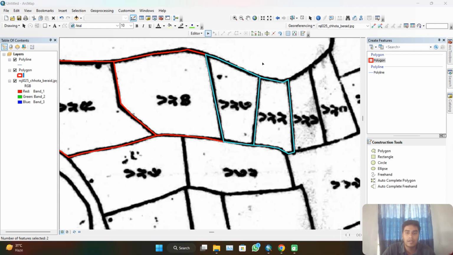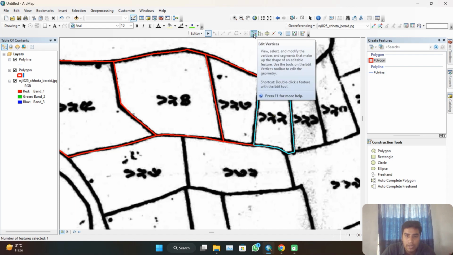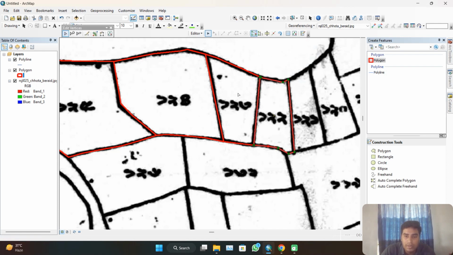Now we're going to see another feature which is called edit vertices. To do that, we select here, we select a shape, and from here we can see edit vertices. So we can see the vertices of the shape. We can simply click here and drag it from here or anywhere. We hit Ctrl Z. We don't want to do that. Now we will see another tool which is called reshape feature.